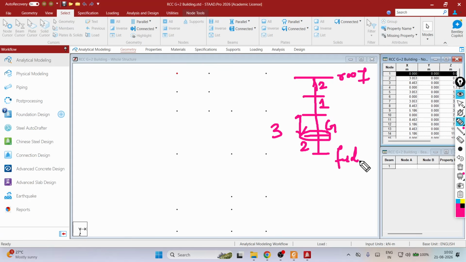So there we can fix our foundation with the soil. Okay, so soil we had not created. We will simply assume that our foundation is fixed in the real world. So like that we have to create the things. So okay, just delete this.